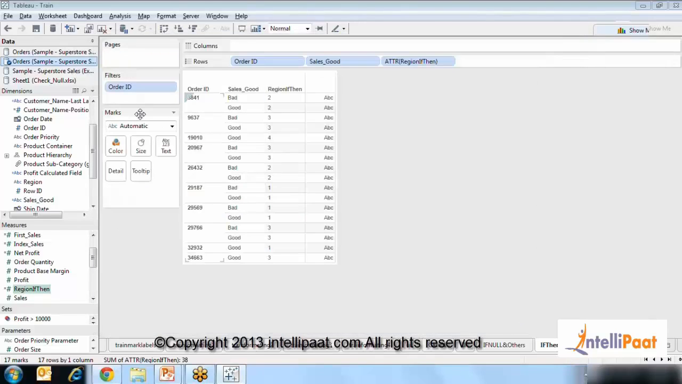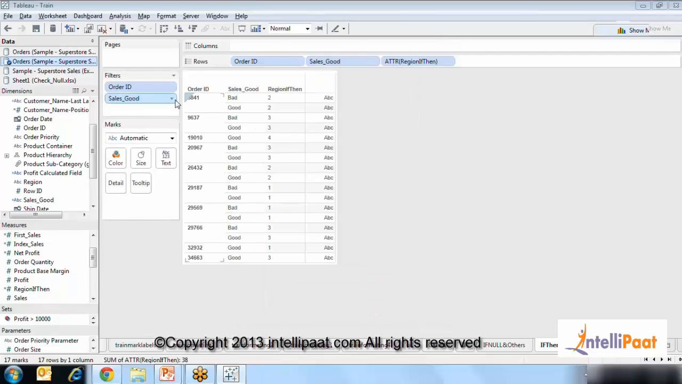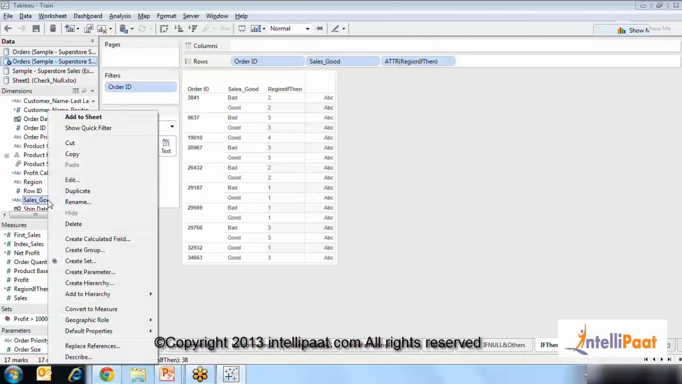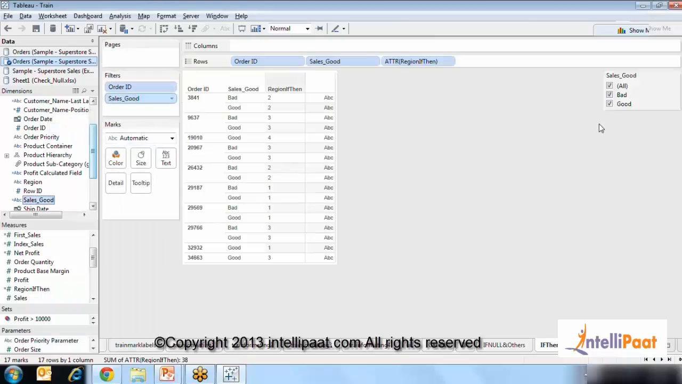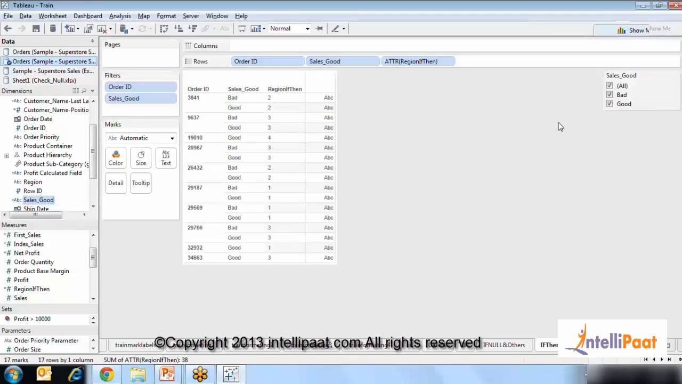The other thing I was talking about is to use this in your view and create a filter on it. You can say show filter, or just go to that and say show quick filter, and it automatically does it for us and puts it into columns. So if you want to see only the bad ones, just give me the bad ones, or show me all, that kind of thing.